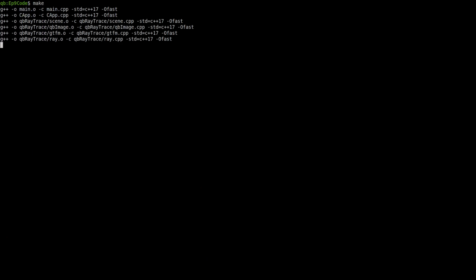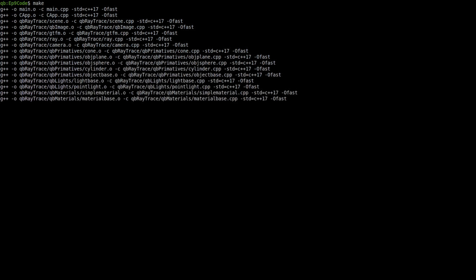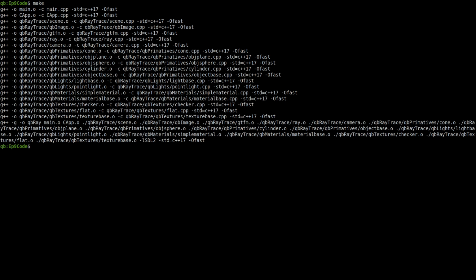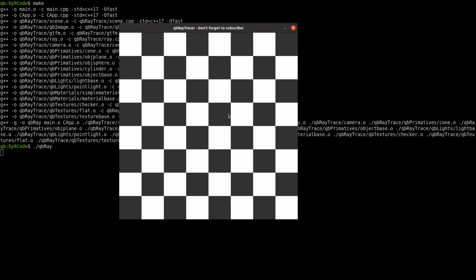So if we compile and run again, we should hopefully now work. It's going to run make clean, make sure, force it to recompile everything. Okay, that's good. So if we run ./qbray now, yes, there we go. So now we see in our window an implementation of our checker texture, which means everything is working correctly.